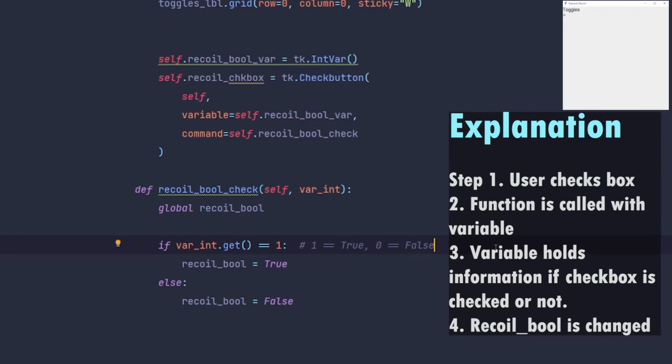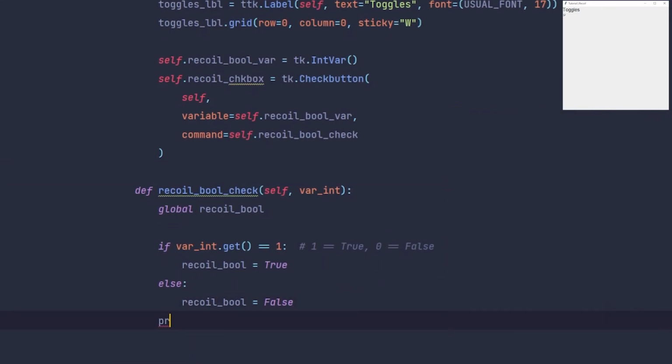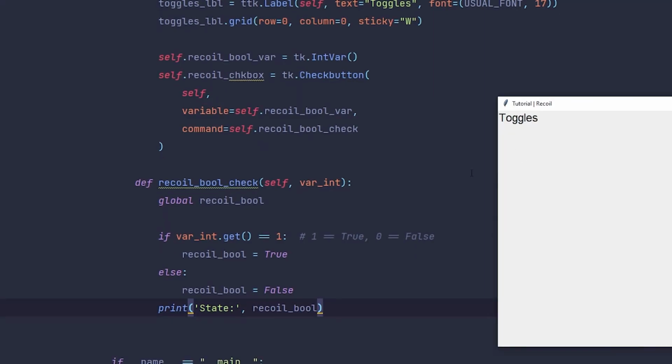All right. So let's check if it's working. Let's do a print statement right here. Print recoilable state. So basically, after it does everything, it's going to print to us what the state of recoilable is. All right, let's actually execute this. And we are very smart.